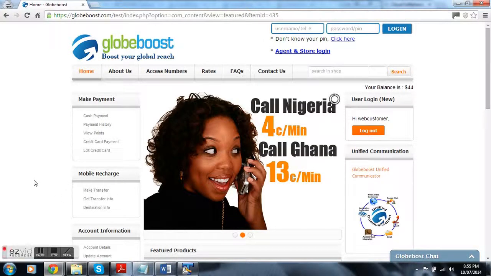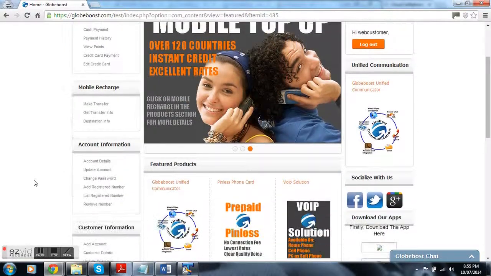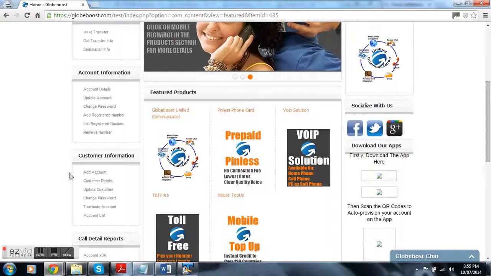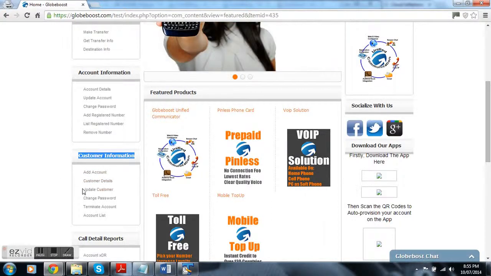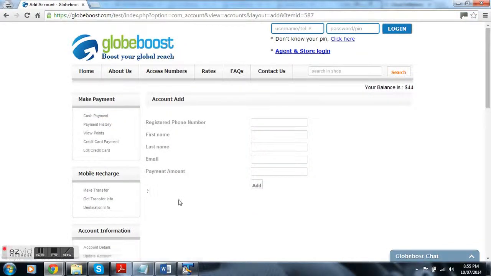First off, we're going to look at how we're going to navigate, looking at things like how to manage your customer, which is you, the reseller, and all the information on how to manage your account. So first off is going to add a customer. A new customer walks into the store for the first time.